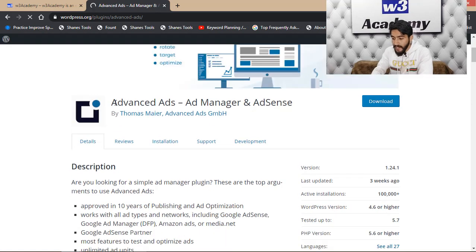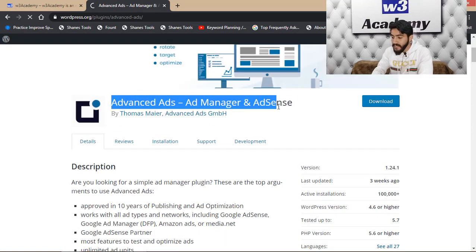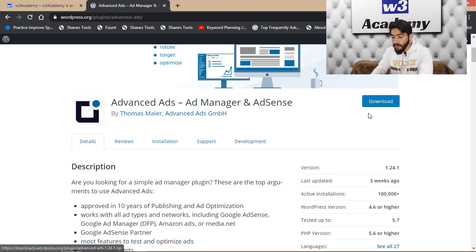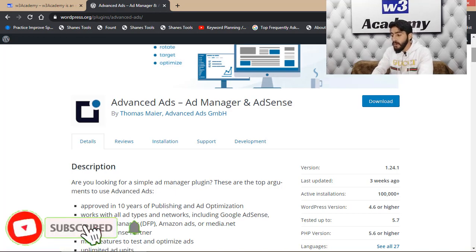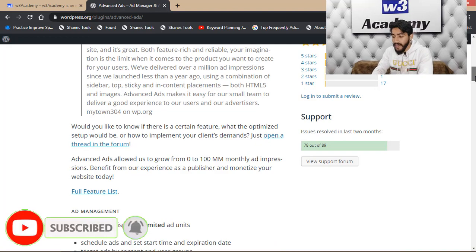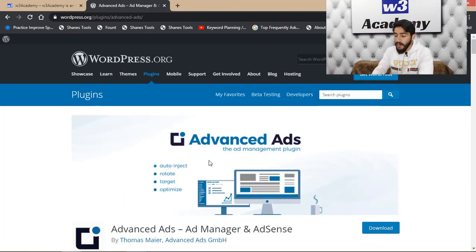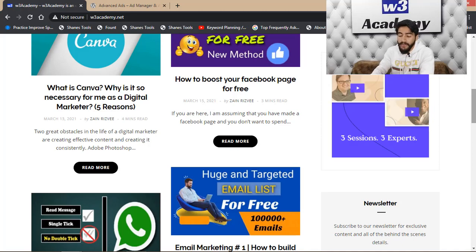So this is the plugin Advanced Ads, Ad Manager and AdSense. You'll have to download this and activate it on your WordPress site. Then you can set up ads on your website as well. And you can place your advertisement anywhere on your site.